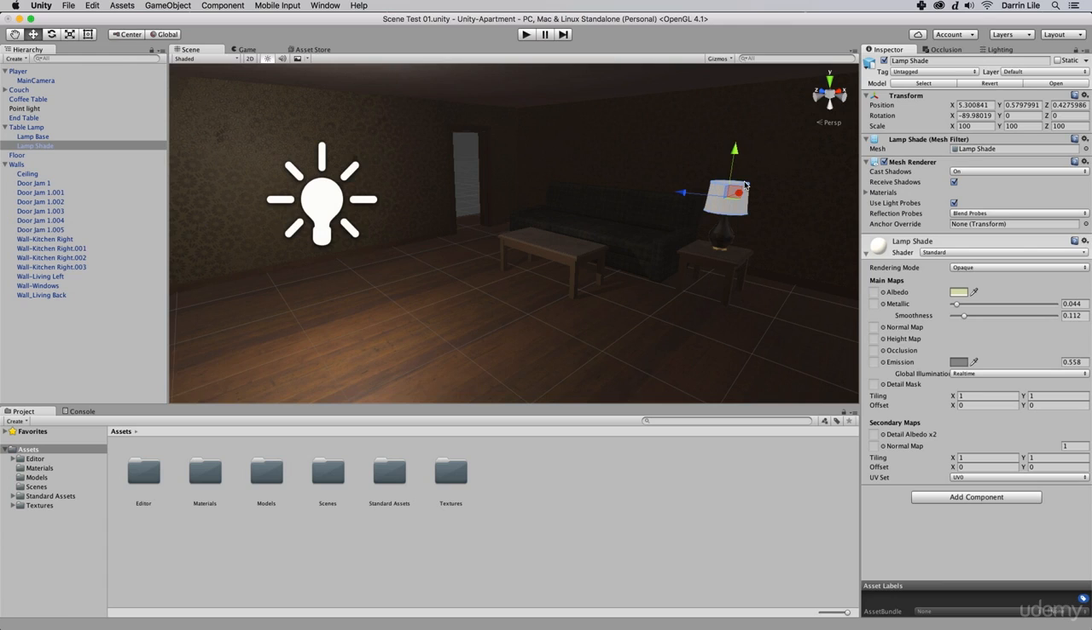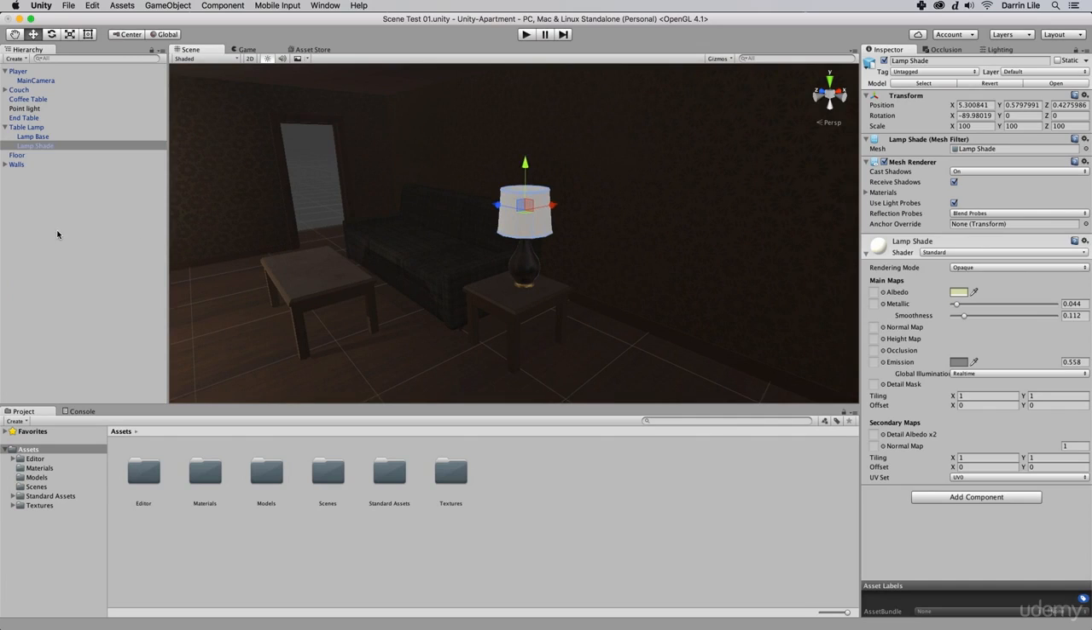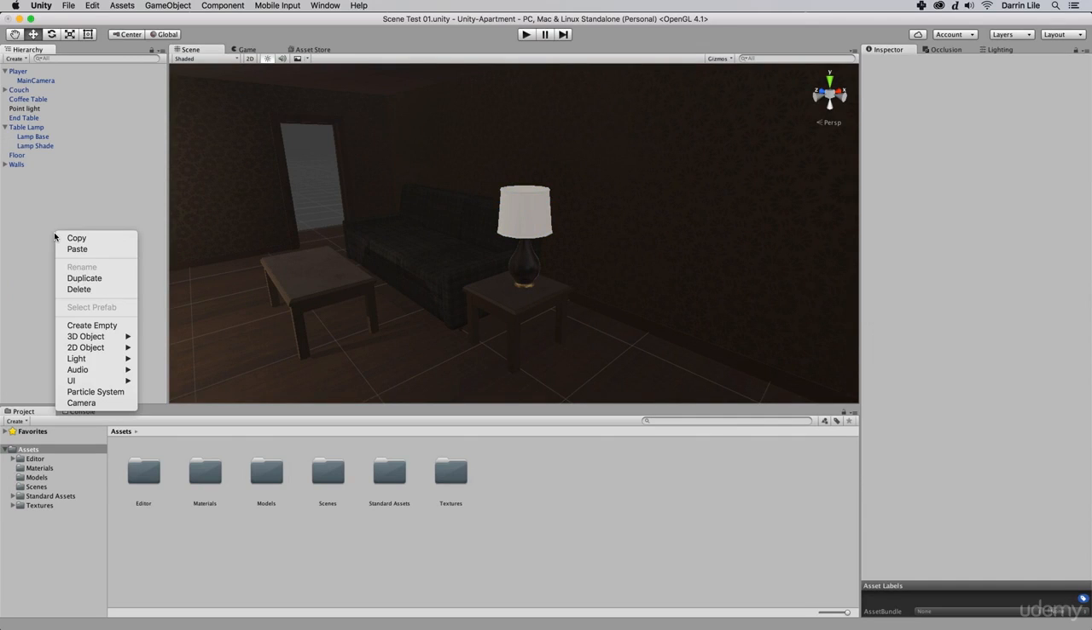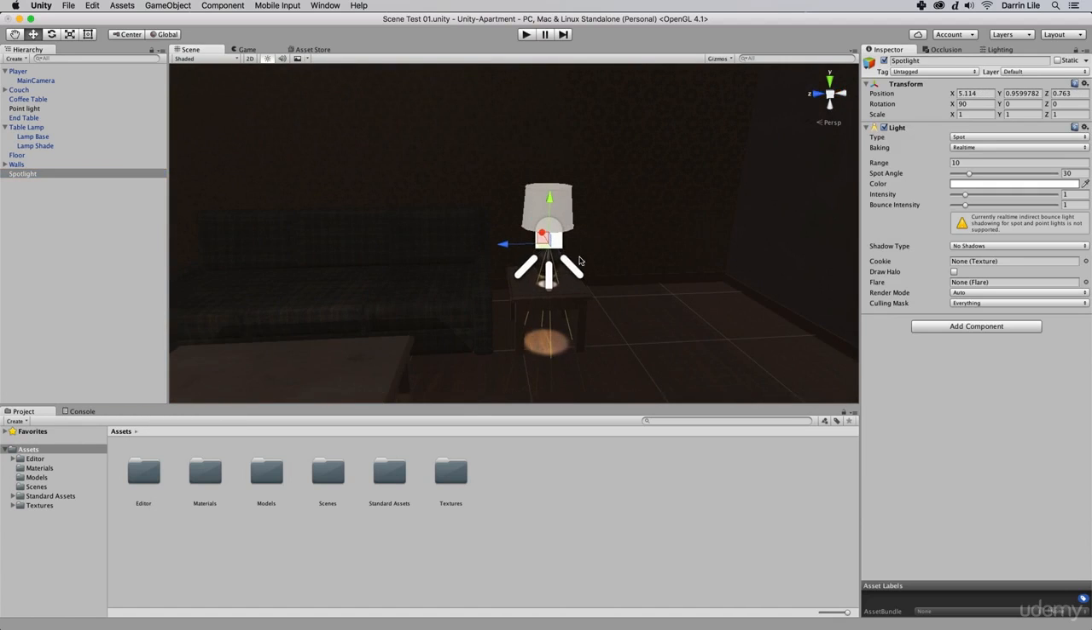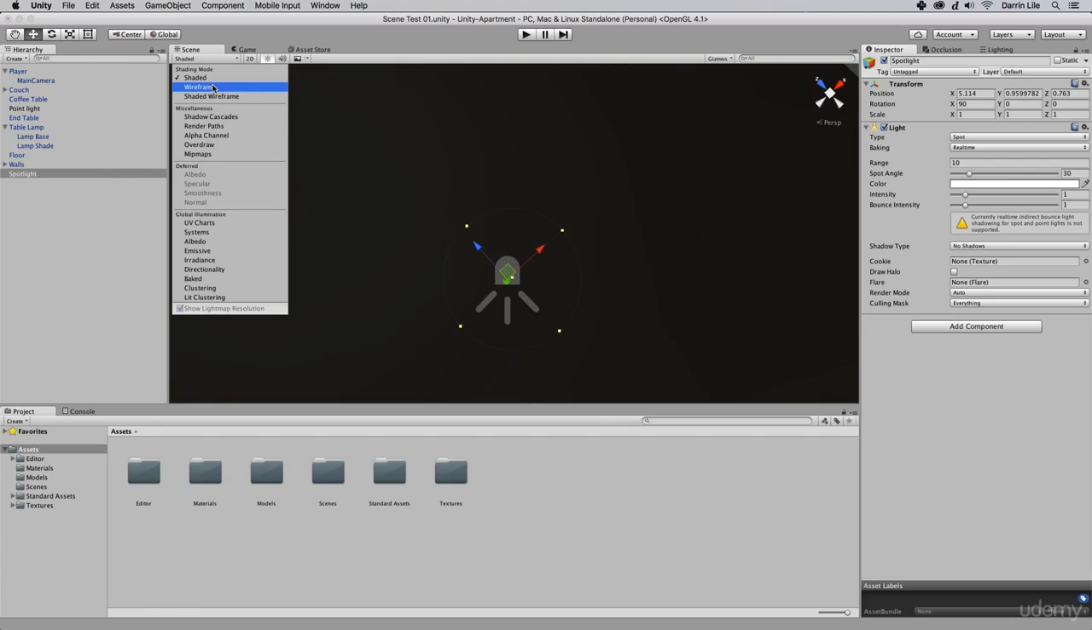In addition, what I could do is set up a couple of spotlights to point up and down out of the lampshade to give it the impression that the light is on and illuminating the area around the lamp. So let's try that. I will come over here to the hierarchy, right click, and I'll choose light and spotlight. Get this in place. I want to get this in place right inside that lamp there. Let me switch from shaded to wireframe.